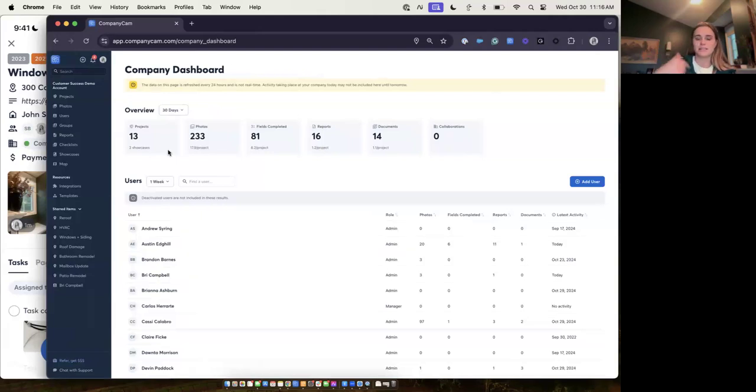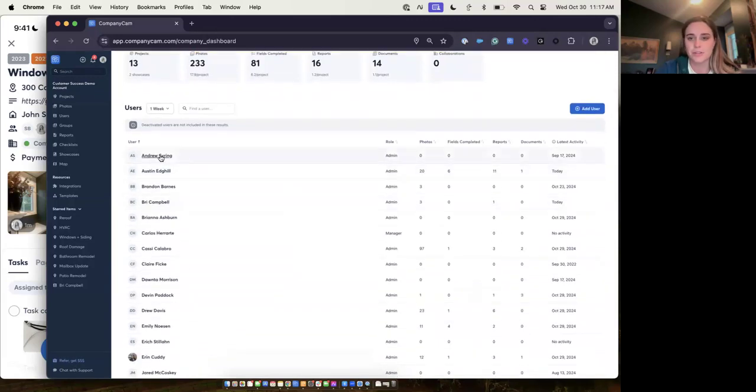So just a way to kind of see some data and information within your account, kind of starting off here with your overview. You can select, if you want it to be from yesterday, 1 week, 30 days, 60 days, all time. You can adjust that. And then we just kind of give you some info on projects, photos, fields completed. This will be for your checklists, reports, documents, collaborations. And then you can also look at your users here as well.